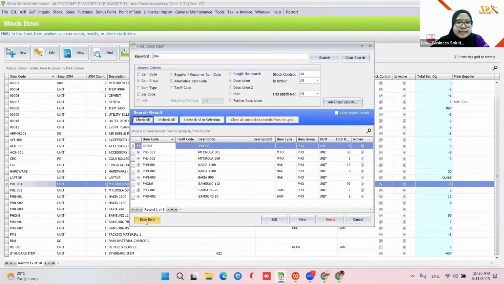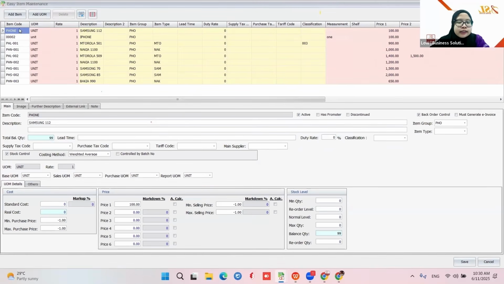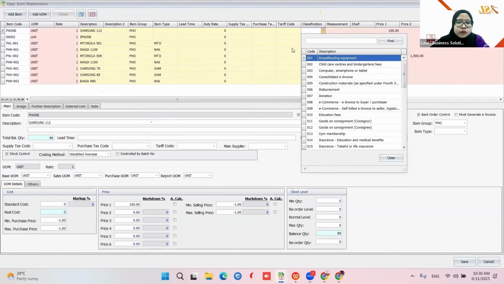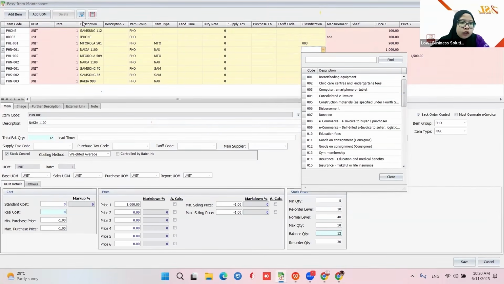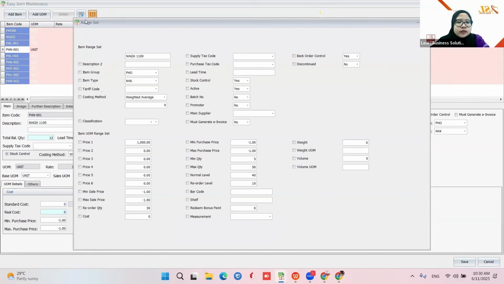And then you go to easy edit. After you go to easy edit, here is where you can edit all the items. But I want to update all the classification here. I don't want to update one by one. So how to update all? You need to select all. This blue button is to select all, and this red button is for range set. After you click the blue button, you click this one, and it will prompt range set.